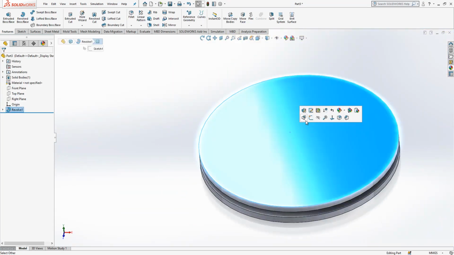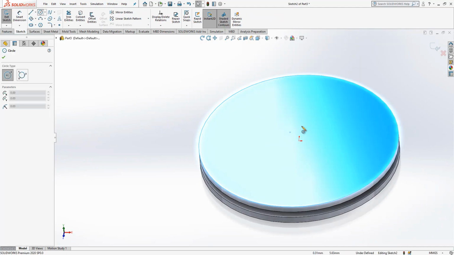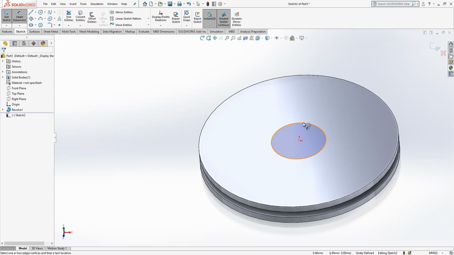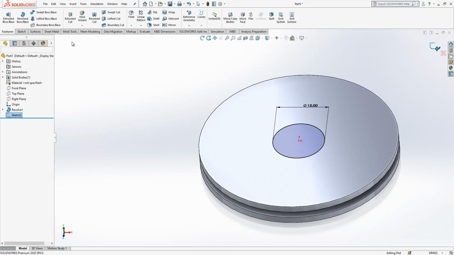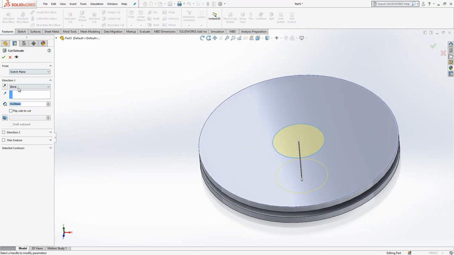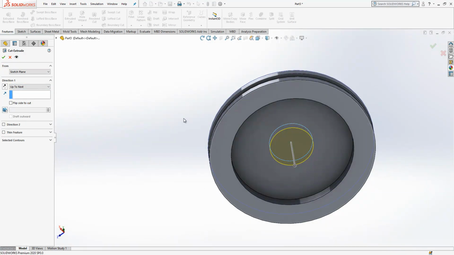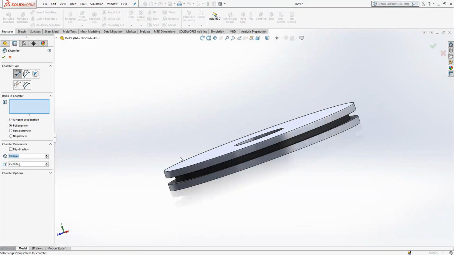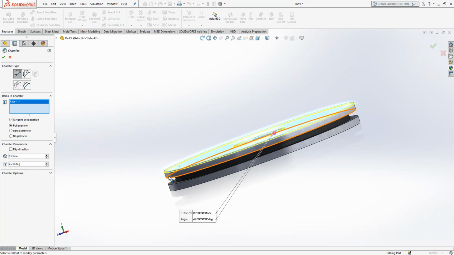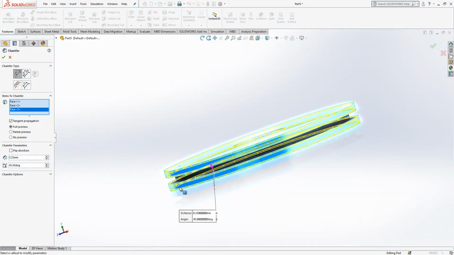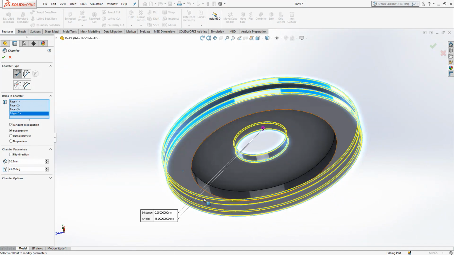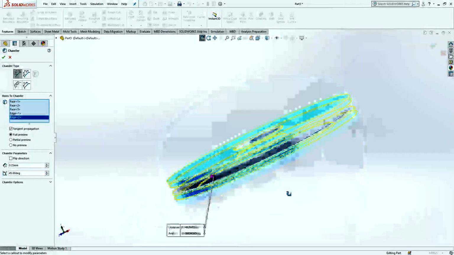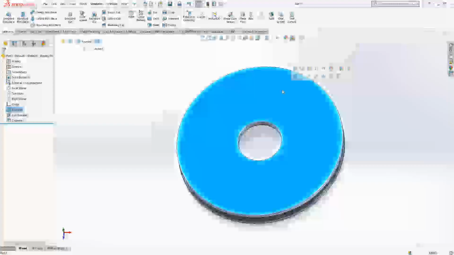It looks fine. On top plane, I create a sketch, and I will cut another 12 here. This is a circle, extrude cut, through all. You can say up to next, which is fine. Now let's make it nice and add some little chamfers. I select this, I select this, the surface, and this guy. Yes, guys, it looks nice.